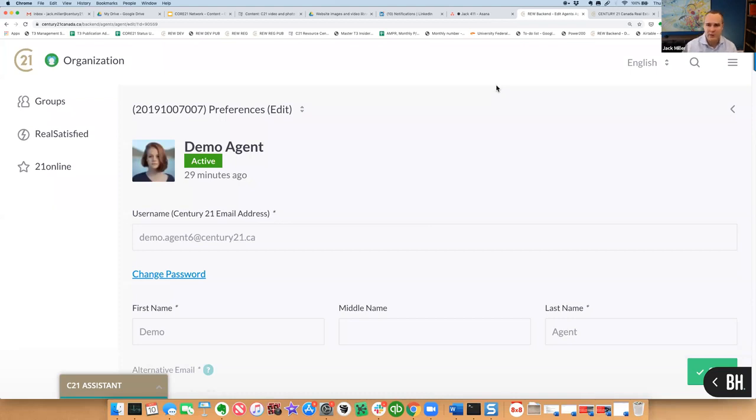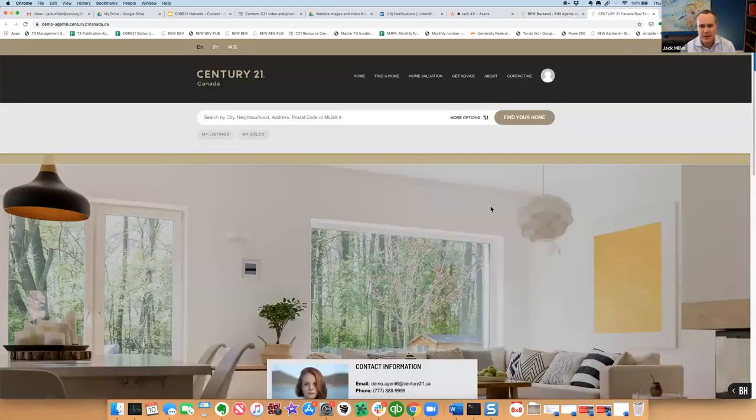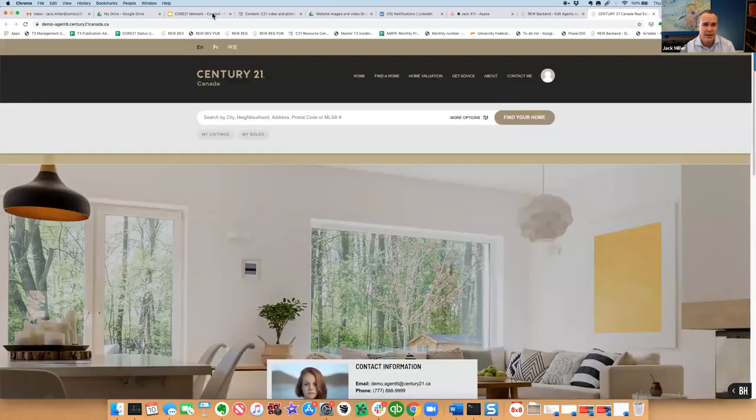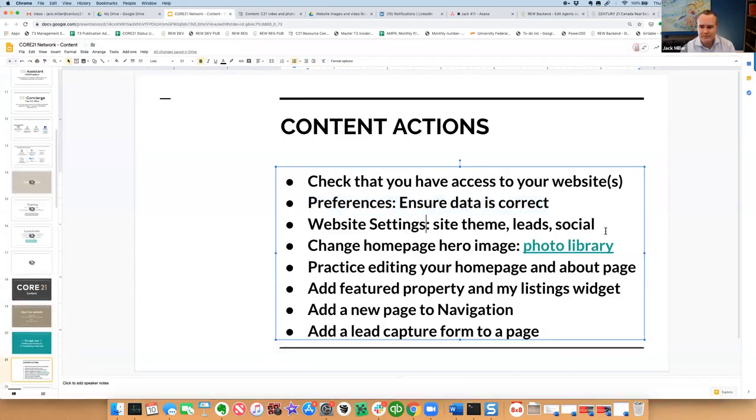But if you see information that's not right in the contact box on the website, that is the place to go check, is to go do preferences. So that's number one. So go check the preferences.